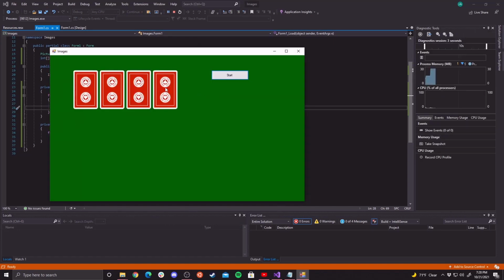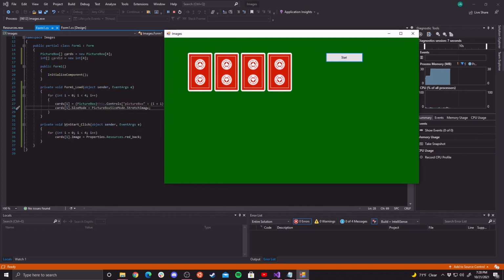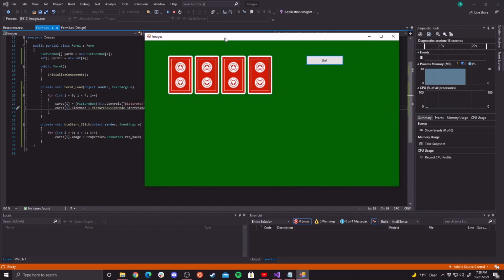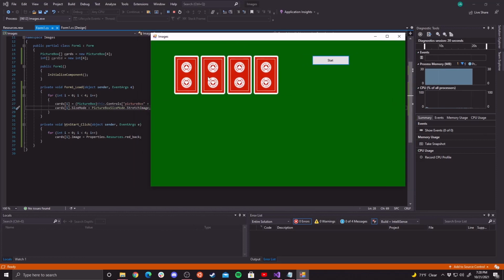And there's our images. So we have them set so far. We can set the image by simply saying cards index i dot image equals some image. And this is going to set the image of this picture box, or this cards array, which is going to be a picture box object. So I'm now going to assign some type of ID to each of these, so when you click on this, it's going to display the card underneath. Let's go ahead and work on this next.